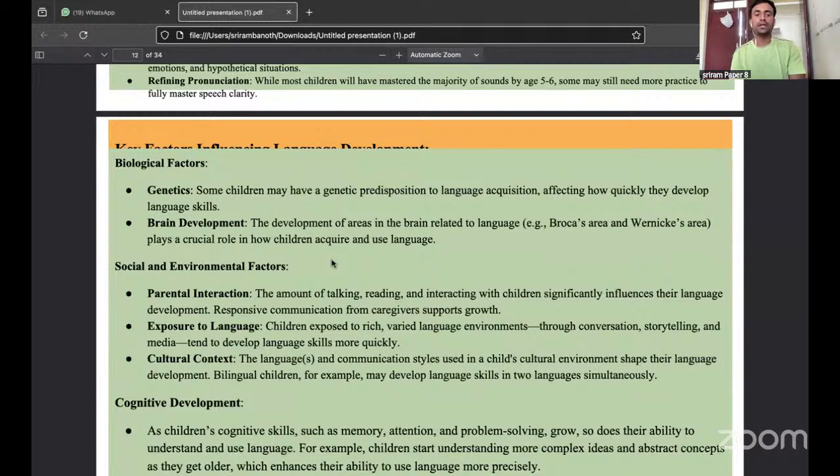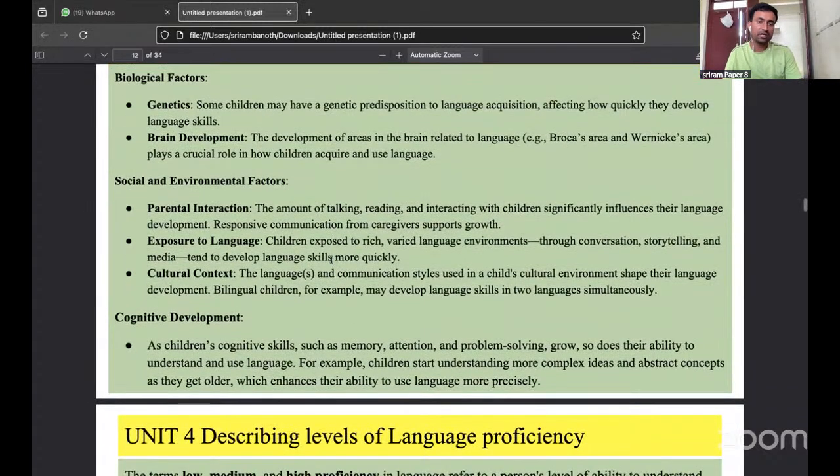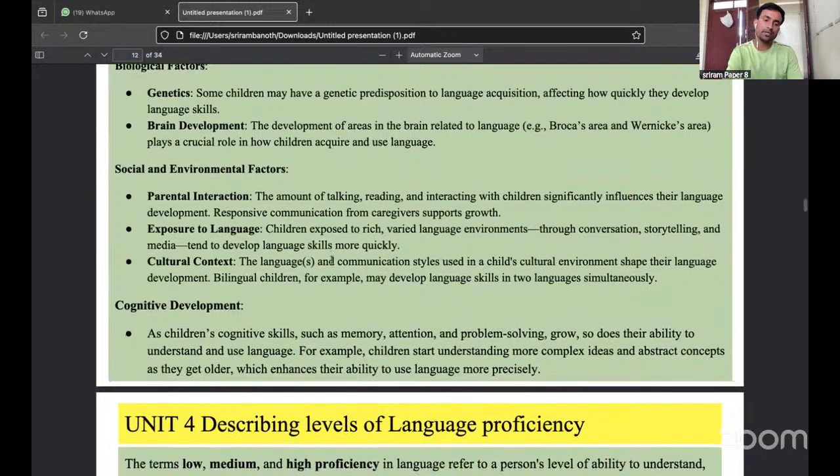Brain development. Social and environmental factors: parental interaction, exposure to language, cultural context, cognitive development.